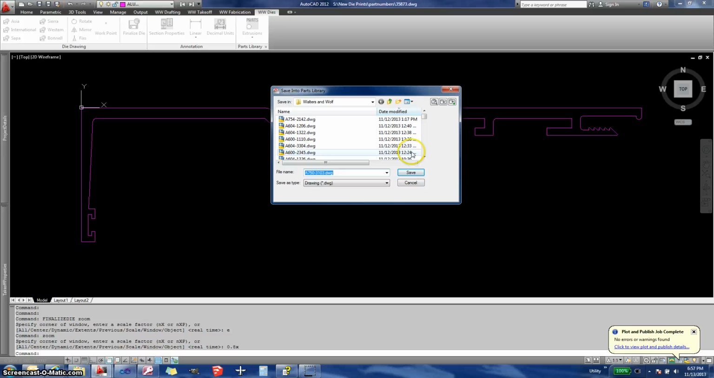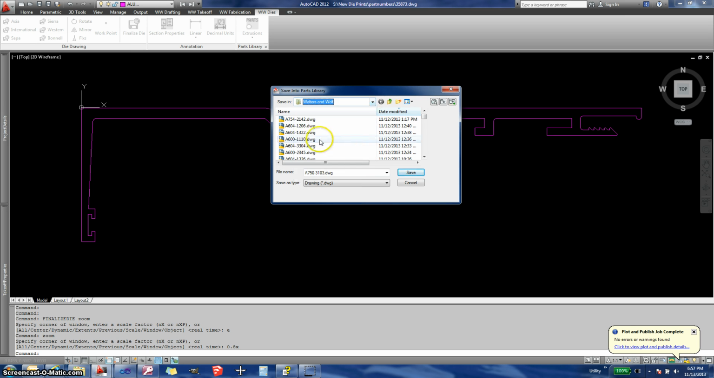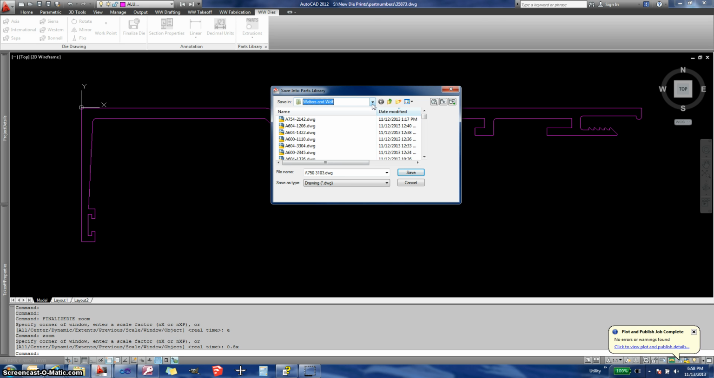It asks me where do you want to save this part. So this is an A750 part. It should be part of the Walters and Wolf library on the S drive, which it automatically opened. That's the default folder. If you're doing a Seattle part, you'll want to change this to the Seattle folder. If you're doing a W75 part, it should be in Walters and Wolf. If it's some other vendor like a Connier part, something like that, you would want to put that in the Connier folder. So this one's going to go right here in the Walters and Wolf folder.